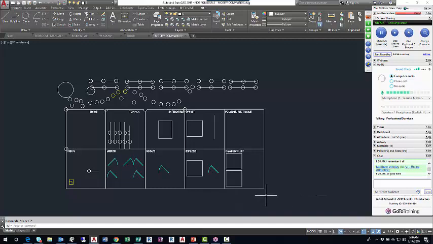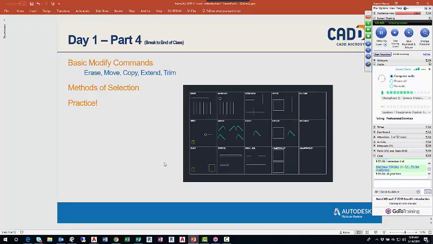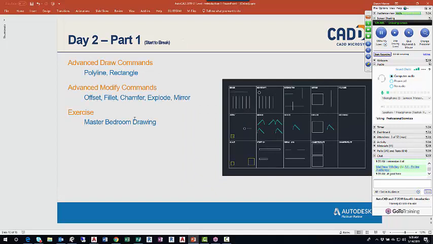So let's move forward. Gonna bring up the PowerPoint again. I put the PowerPoint in the materials area of the GoTo training interface, and feel free to download that and edit it how you need to. It's a live PowerPoint. I'm going to flip the page. Day 2, part 1. We start pressing into some new commands, right? We're looking at our advanced draw commands, polyline and rectangle, and then following on advanced draw commands, we need some advanced modify commands to go with those. So we'll get into some advanced modify commands, and then we'll get into an exercise.